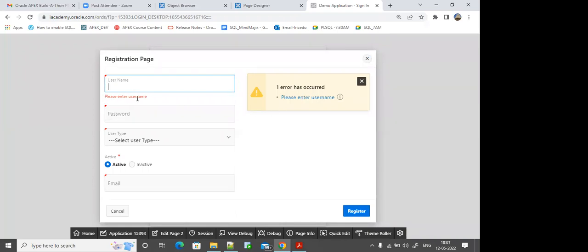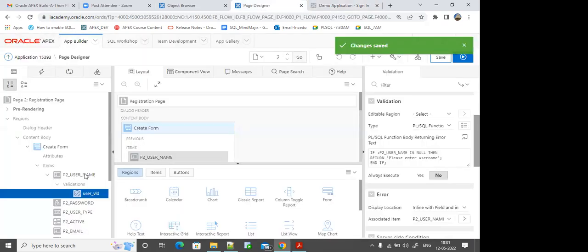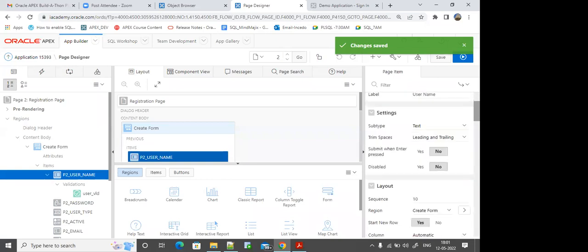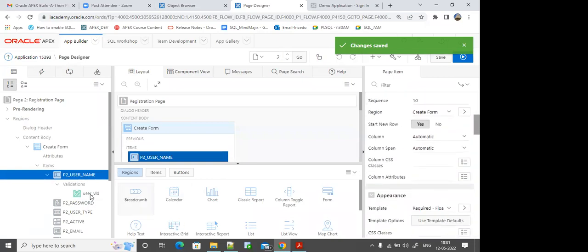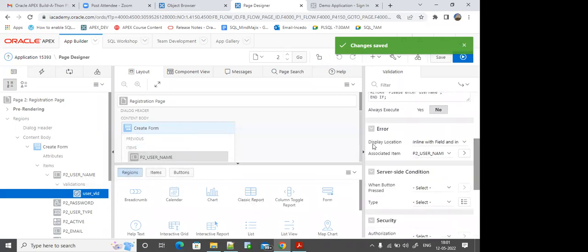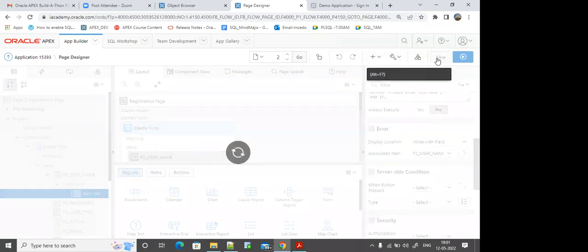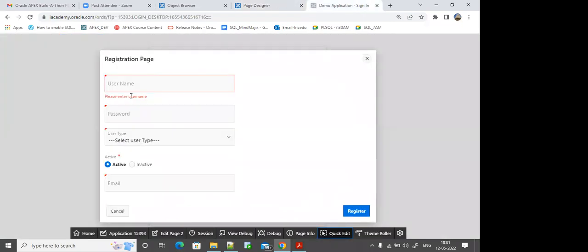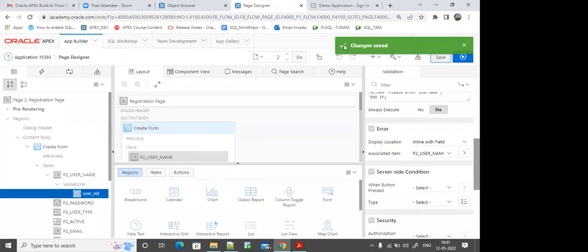So as you are displaying here, you don't want to display here. So what you do is click on quick edit. Come to the right side. Click on the validation message, come to the right side, say display location inline with field. So if you say inline with field, then only here it will display, here it will not display. Now you see.